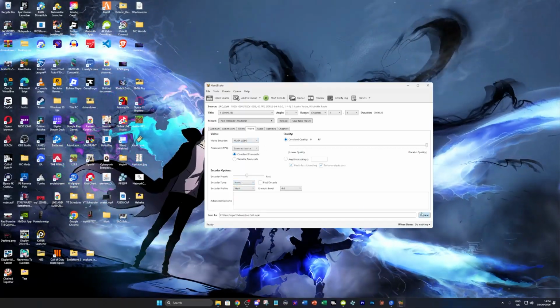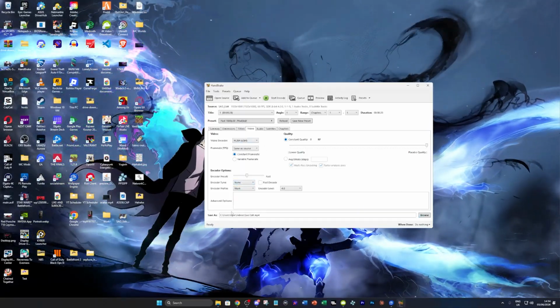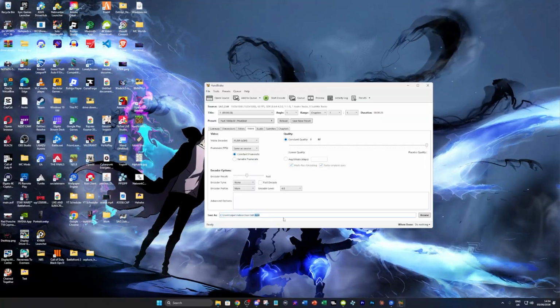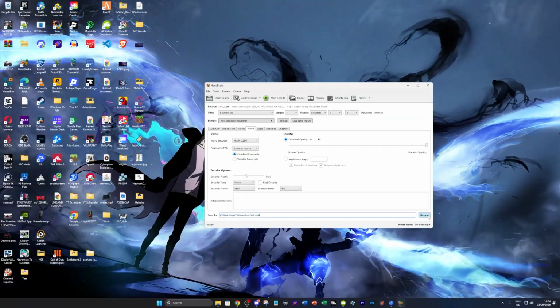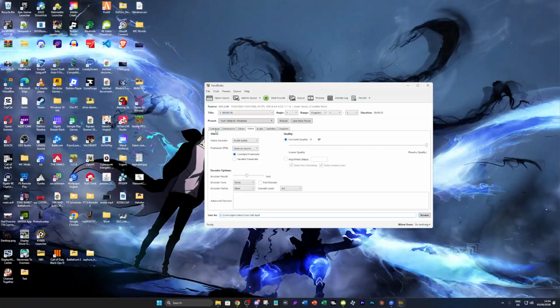And then when you go ahead and do that, all you want to do is press start encode, but you can make sure you know where it's being saved as well. If you want to change where it's being saved, go ahead and click browse over here too. And yeah, it's as simple as that.